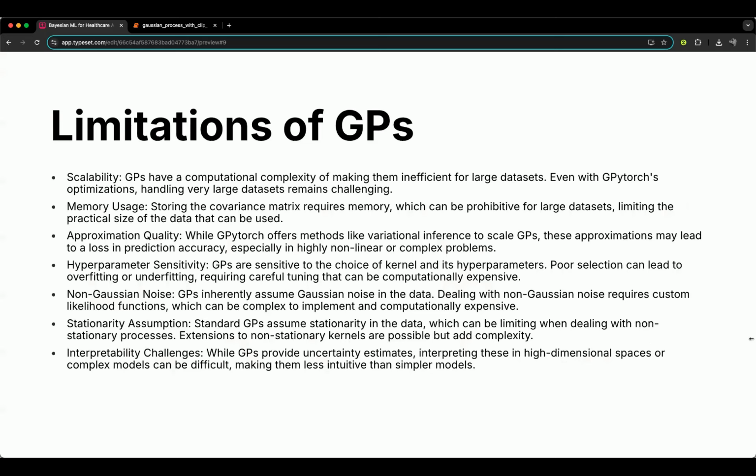Some of the limitations, though, are scalability. GPs are very computationally complex, O(n^3) in terms of computation and O(n^2) in terms of data storage. They're not necessarily the most scalable models, but there's certain tricks that can be applied to make them scalable.